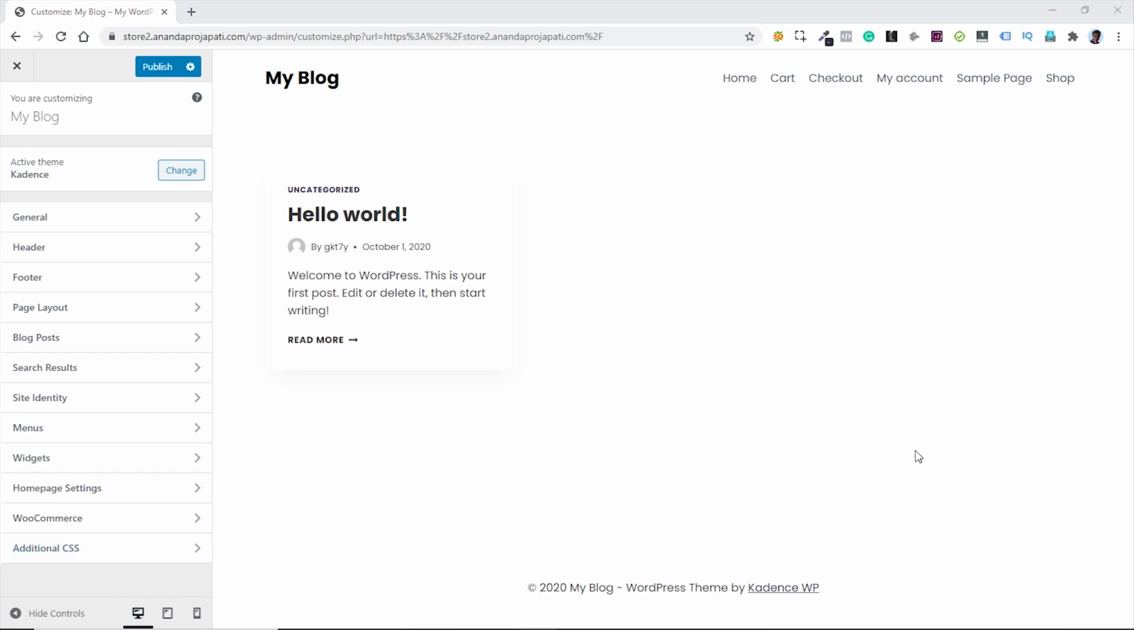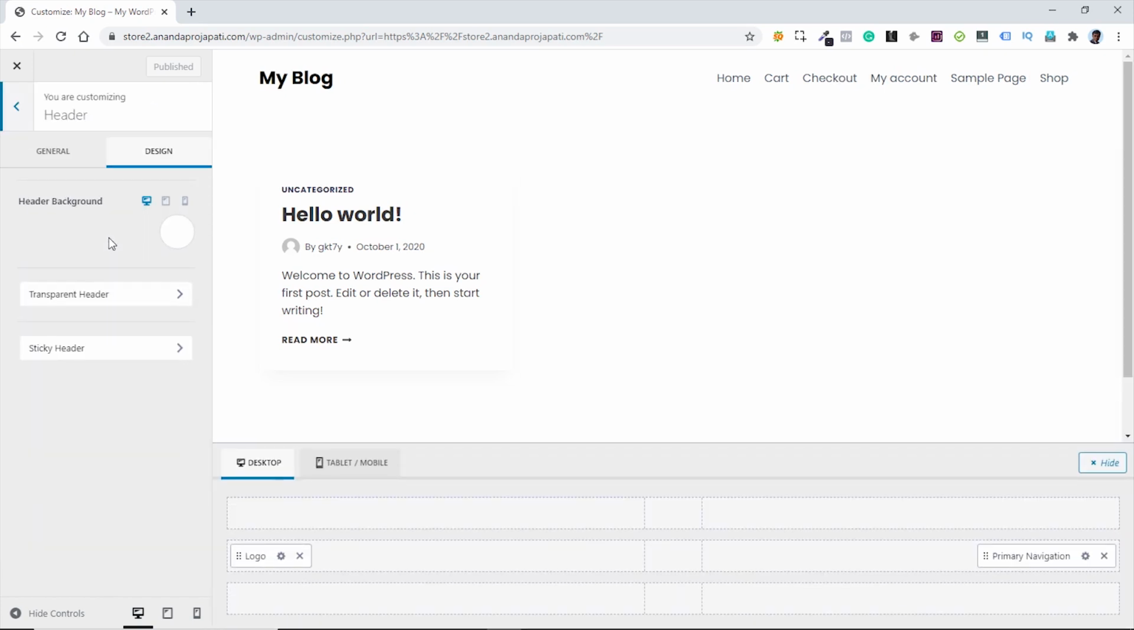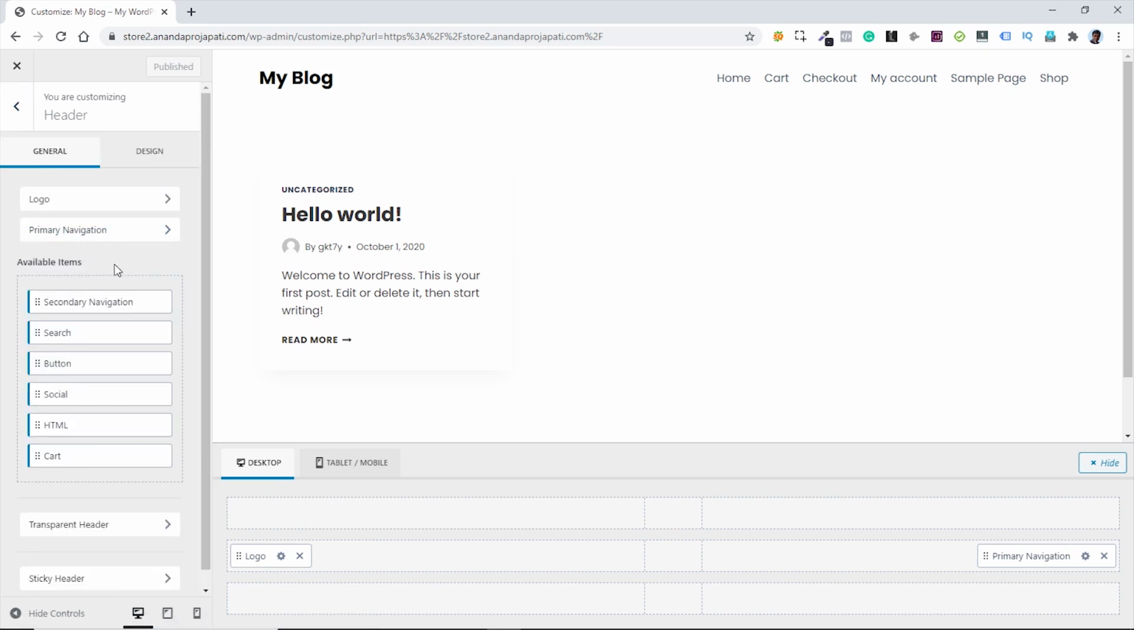Now before we move on, let's click on publish to save the changes we made. Changes are saved. Now let's start building our header. Let's click on header. This is the best feature you will find in this theme. You will find a header builder and a footer builder within the theme. You can customize your header the way you want. You can simply drag and drop the widget wherever you want.